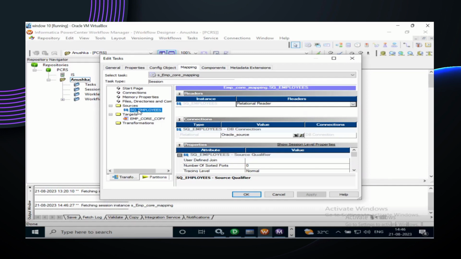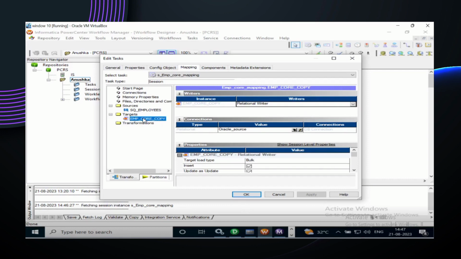Okay. Click on target, the below one. That is core copy. Correct. Now, here you have to make one important change. See, my DB connection is not my source. My DB connection is my target. In my target is my core schema. So, in the DB connection, next to Oracle source, there is one small arrow mark. Click that.